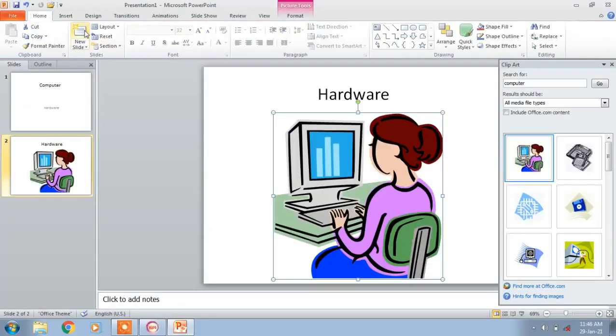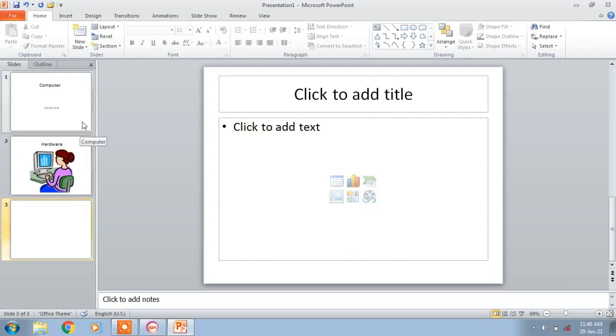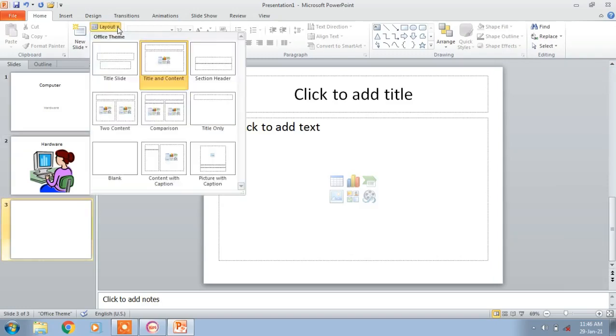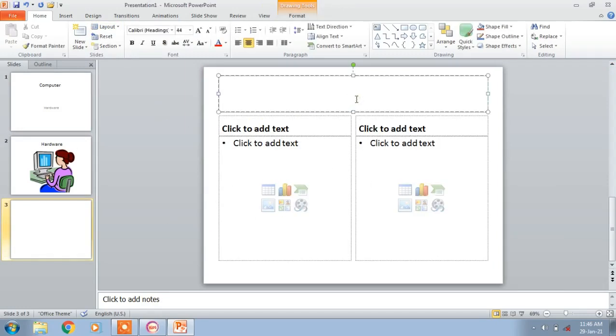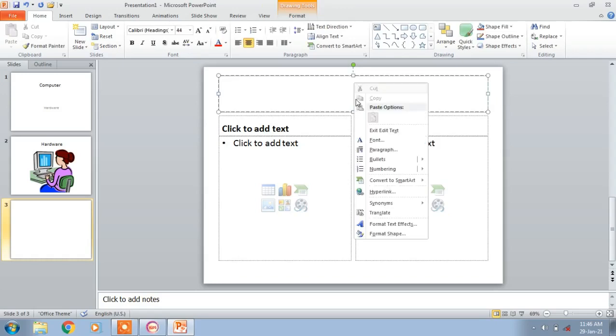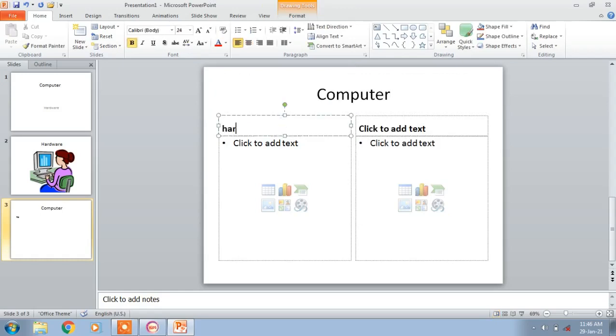Click on home and new slide. So this is the title and content, but we don't want this, we want a comparison. So select that slide, click on layout, then select comparison. Automatically that slide layout gets changed to comparison, and here you can add, for example, here computer, and in this computer I want to compare hardware and software. You can add the difference between hardware and software like this.